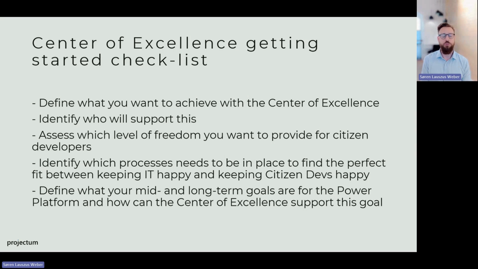And then also defining what your goals are for your Power Platform rollout. Your short-term, mid-term, and long-term goals can be wildly different. So your strategy and the way you dedicate your resources to it can vary a lot depending on where you are in terms of this.